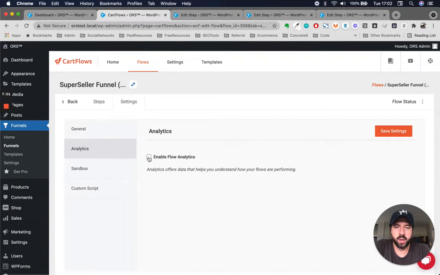Analytics, enable flow analytics. This means that once you go live, you probably want to enable this because you want to see how many people are going through the funnel and what's your conversion rate. So you should probably enable it once you're done, because if you're doing testing, the testing will end up in the flow analytics. And as you see, a new tab appeared, and we're going to go check it out once that's done.